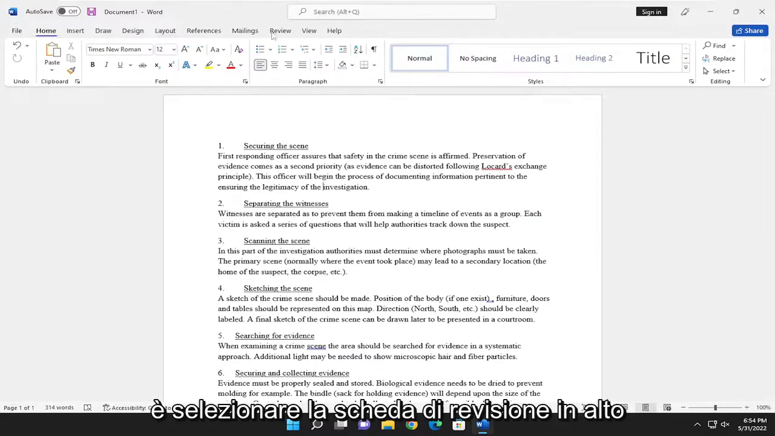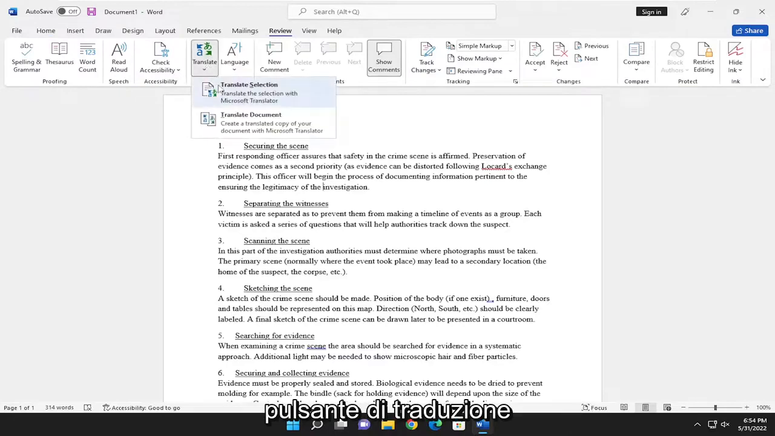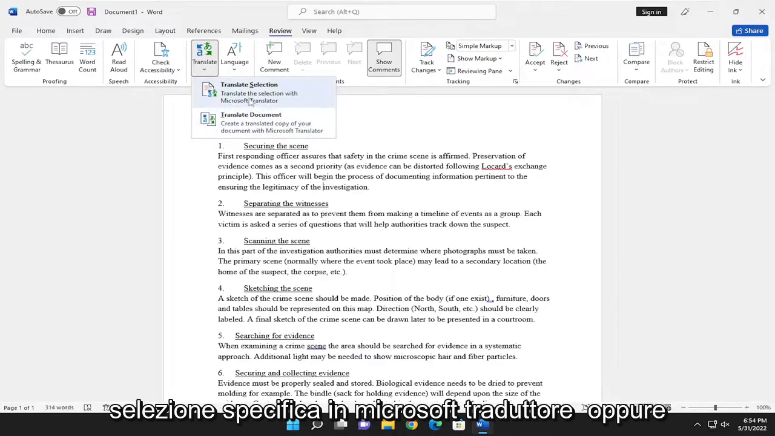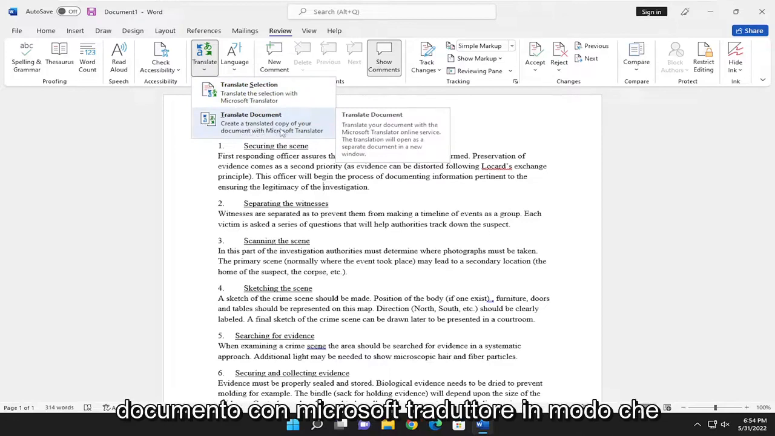So all you have to do is select the Review tab up at the top. And above Language, you want to select the Translate button. And where it says Translate Section, you can translate a specific selection in Microsoft Translator, or you can translate an entire document, which will create a translated copy of your document with Microsoft Translator.